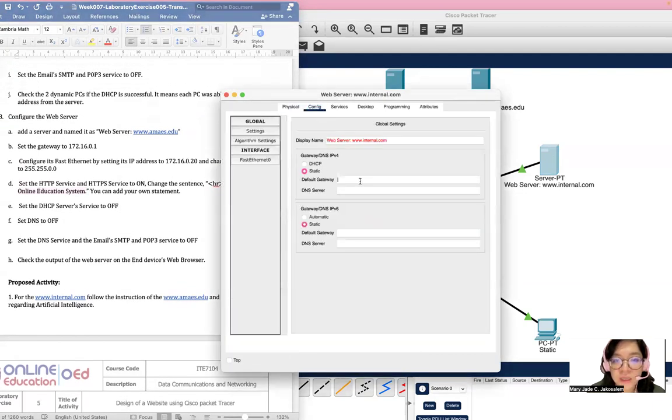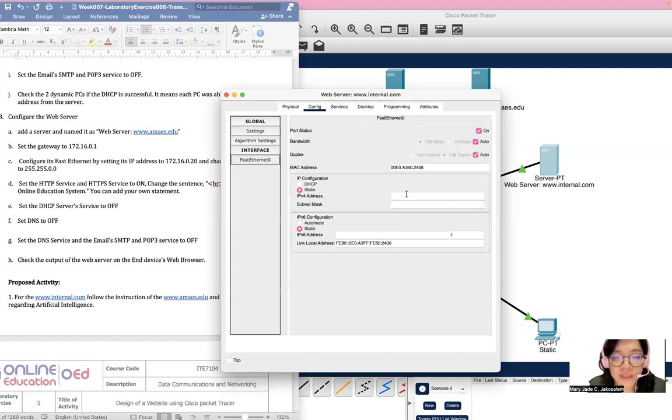Gateway should be 172.16.0.1. Then reconfigure the Fast Ethernet. The IP address should be 172.16.0.30 because that's what we set last time for the internal.com. And subnet mask is 255.255.0.0.